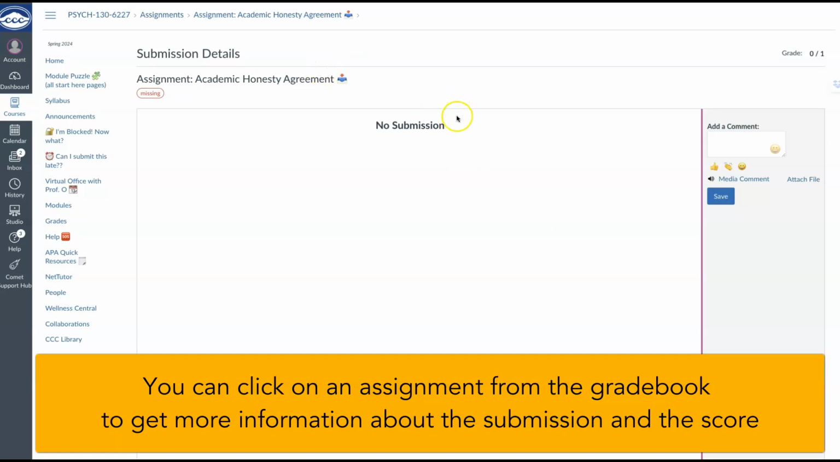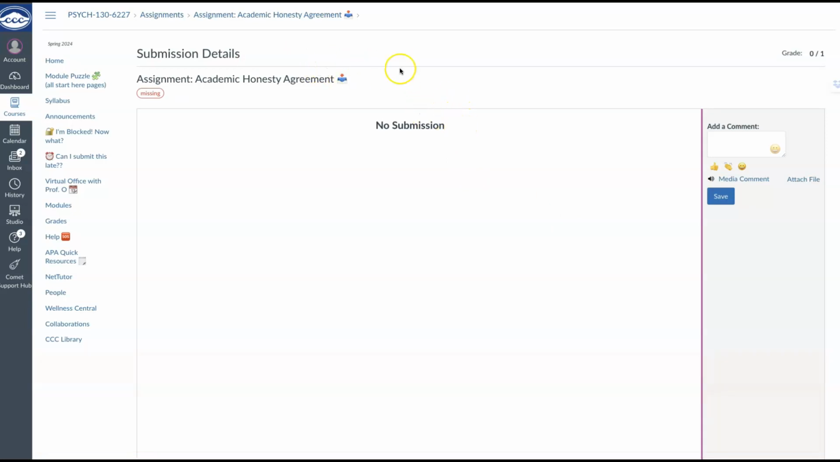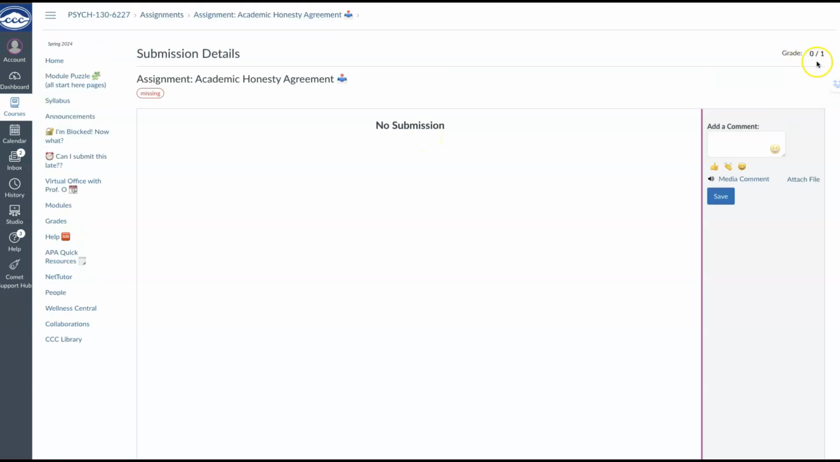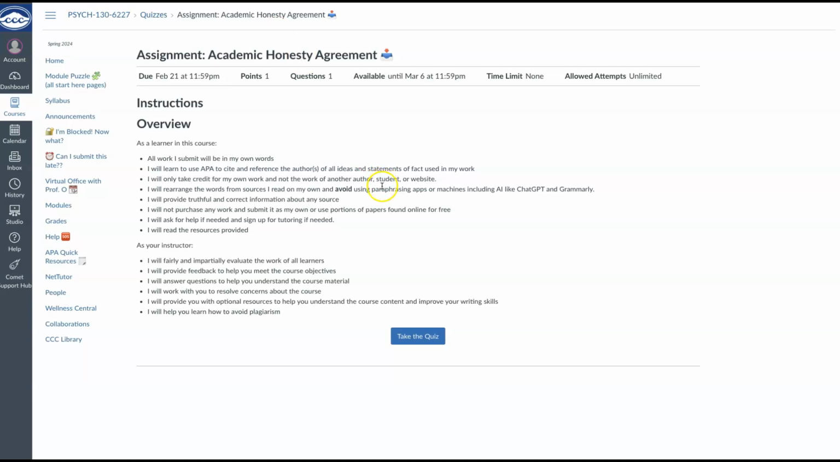Go back to this assignment, I click on it, and this is the submission details inside the grade book. You can get to the actual assignment from here, but this isn't what the actual assignment looks like. You can see there's no grade. It's graded 0 since it's past the due date and it's missing. And you may see a comment here from me. So let's say you want to complete this assignment. You can click here to go back to the assignment inside the module.